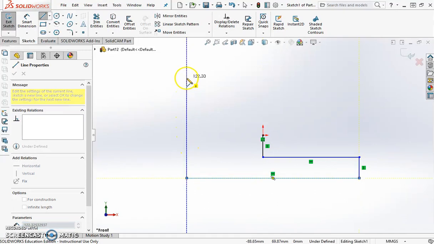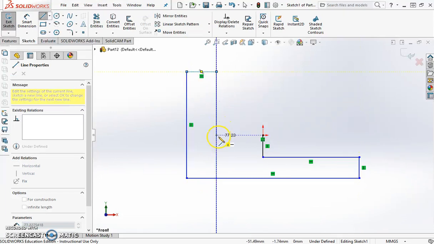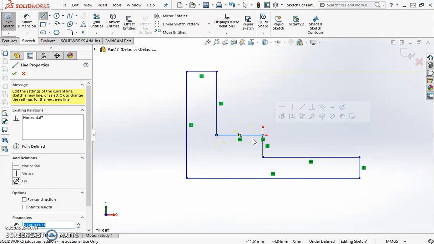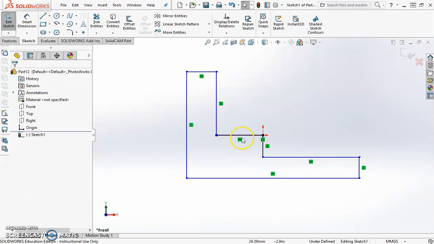Try to make all of your lines nice and straight. That way you don't have to go back in and change any of your horizontal or vertical relations. But if you do mess up, go right ahead and just change them. So all of these lines should be either vertical or horizontal. So that's what we see on the front view. Now we just need to go ahead and dimension this.